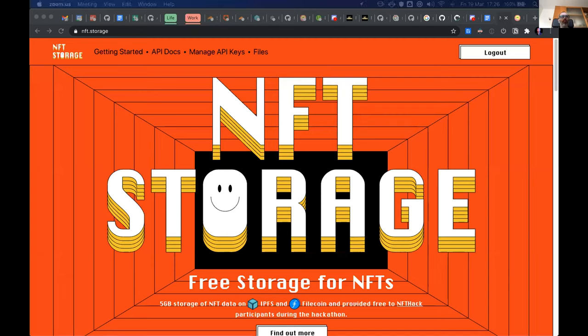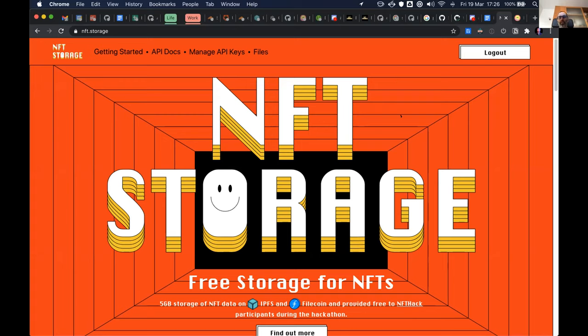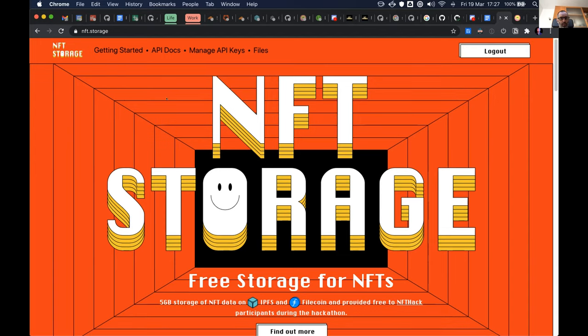Get this out of the way. Can you see the NFT storage? Awesome homepage. Cool. So last week I presented this. This was still a little bit bare bones. Right now, we have almost all the functionality working, plus some awesome docs. And I'm going to show it to you.